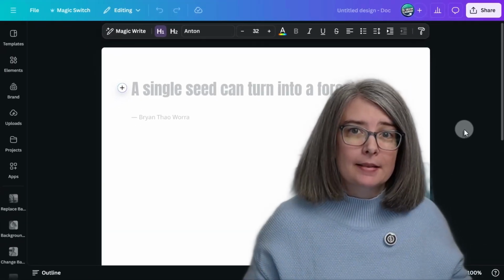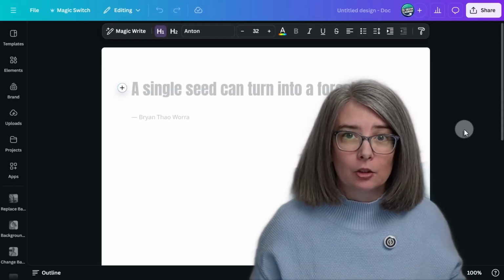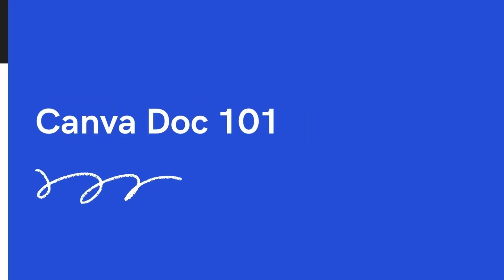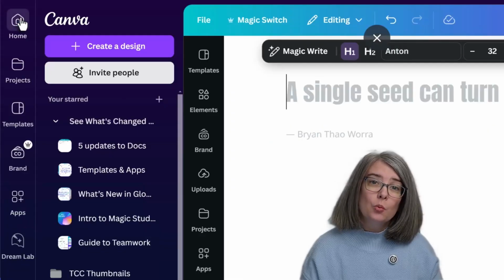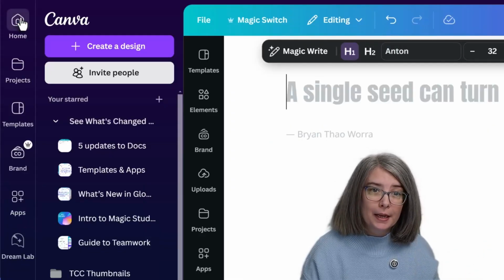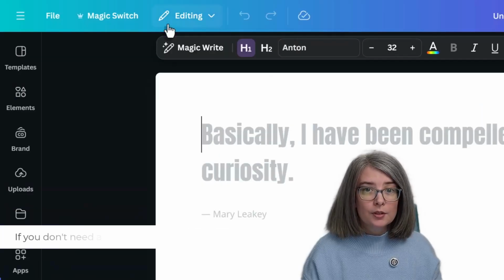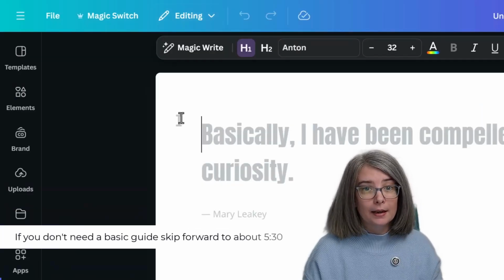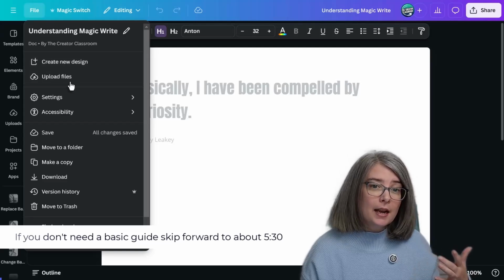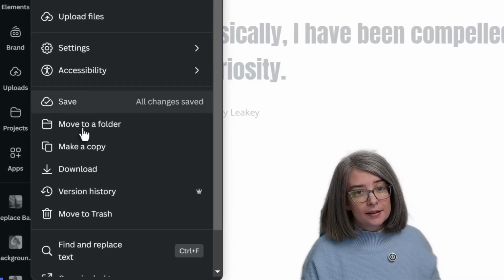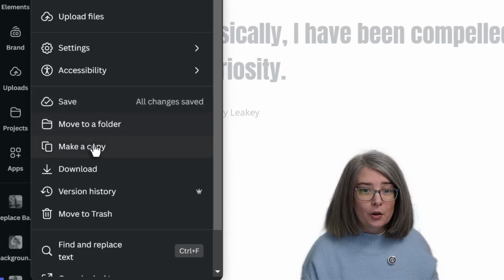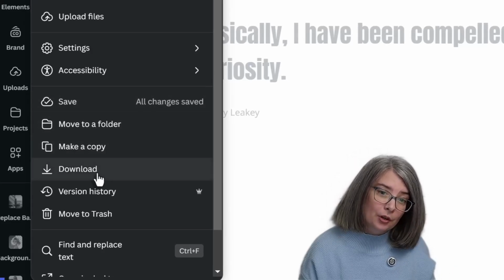This is the basis of what your document can look like. Let's just quickly go over some of the options that you have. At the top, you have Open Menu, which will open back up to the home page. You can close the menu to go back to your design. There's File, create a new design, upload files, settings, accessibility, save. You can move to a folder, make a copy, download straight from here.